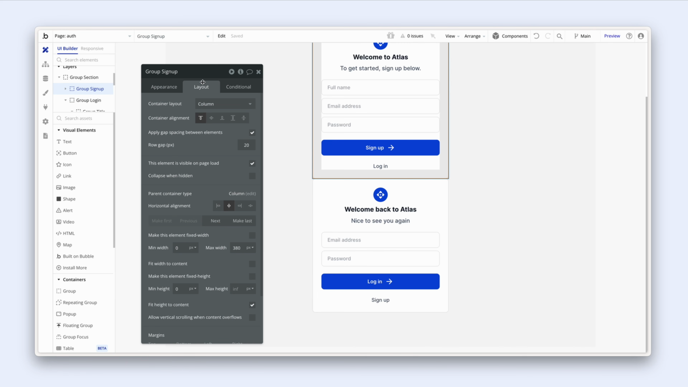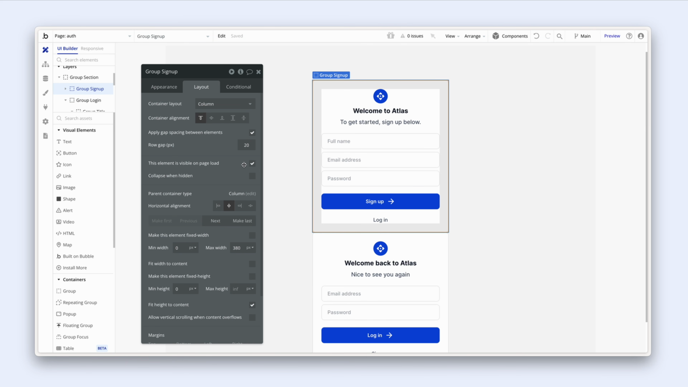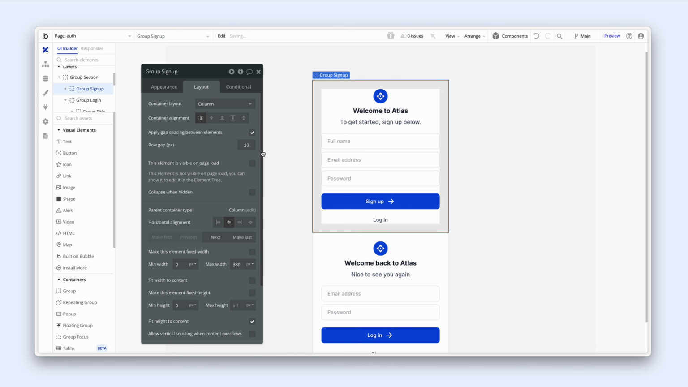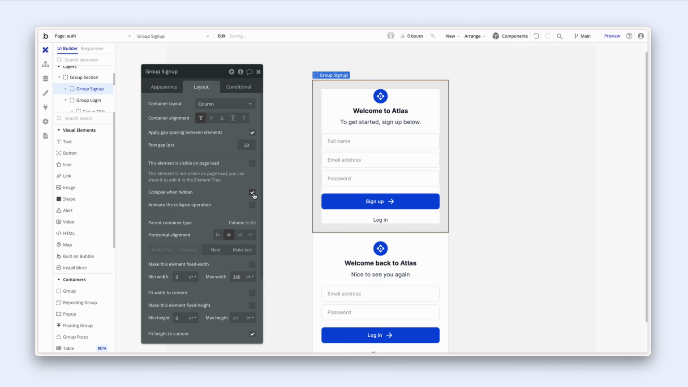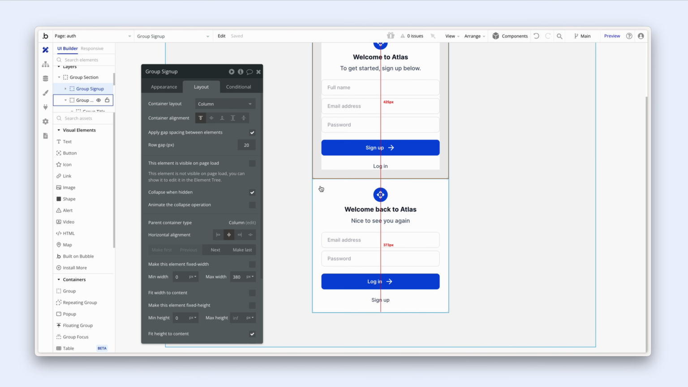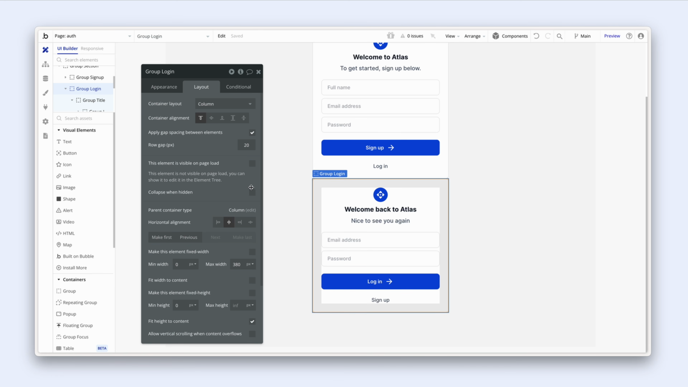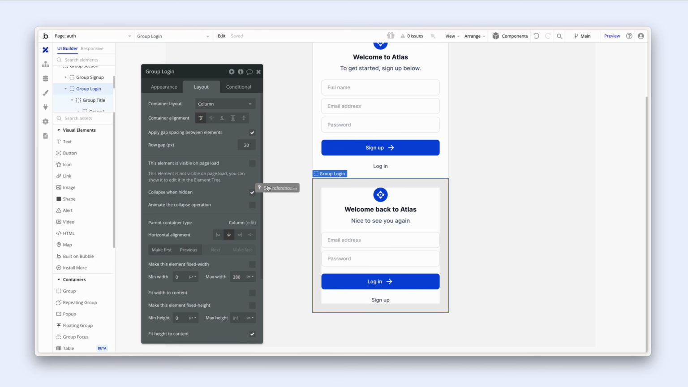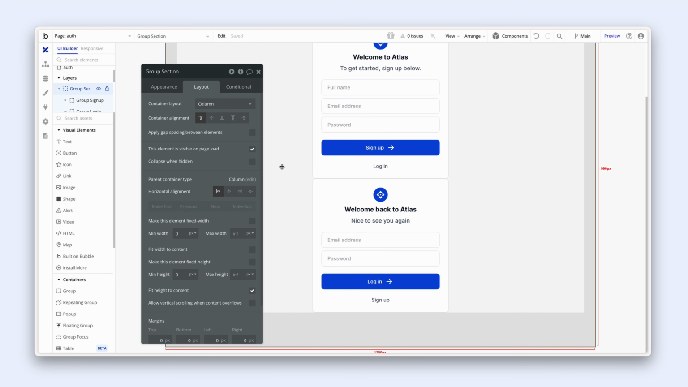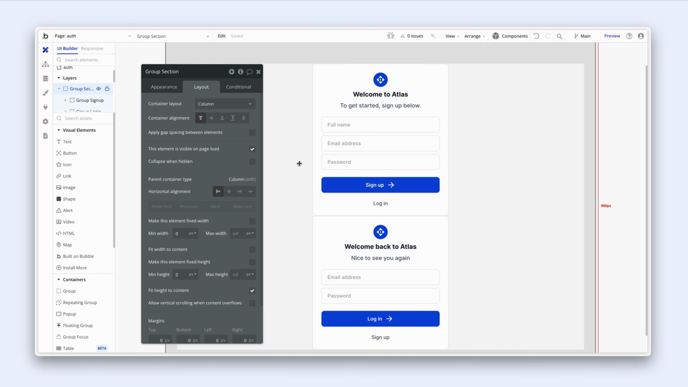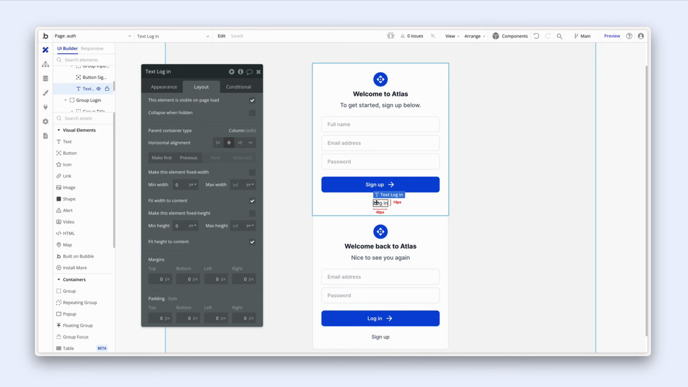All right, so both of these need to be hidden by default. So I'm going to scroll up to group sign up and I'm going to go to the layout tab and then choose not visible on page load and collapse when hidden. I want you to do the same for group login. On the layout tab, not visible on page load and collapse when hidden. Now I need some logic to determine when to show and hide these. So let's just use a state for that.